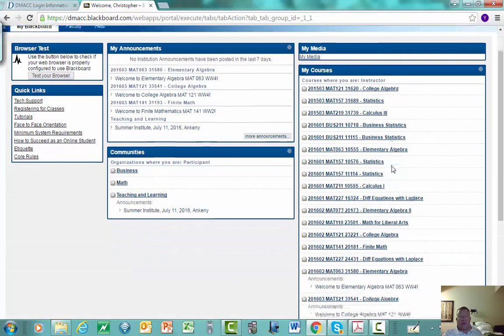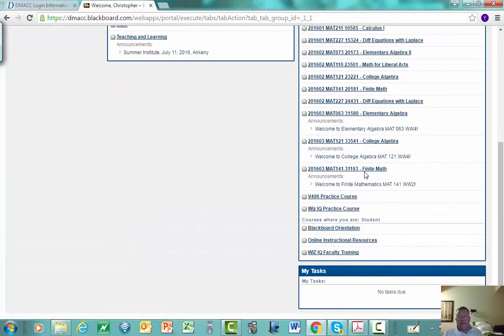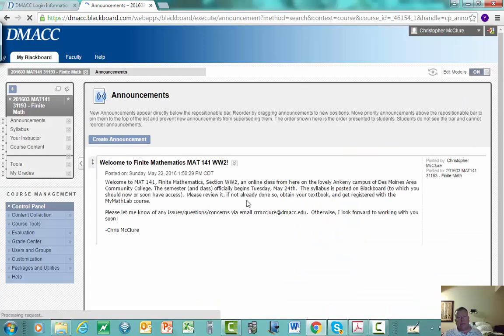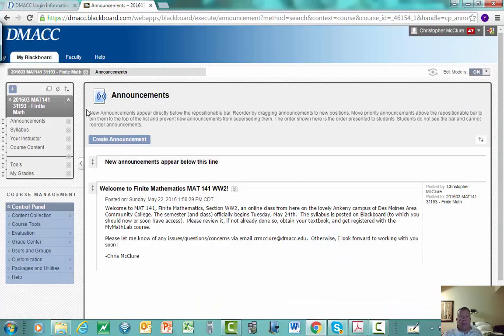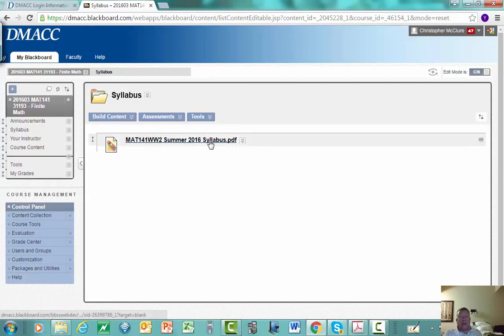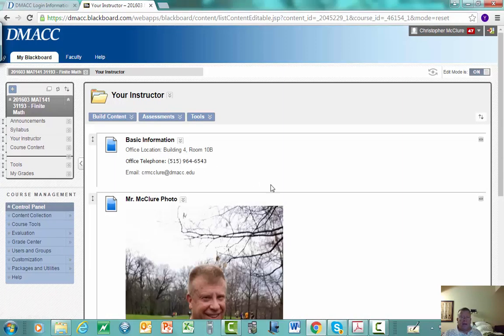So log in, find your course. For us, or at least for my site, it's going to be this one here, Finite Math. It's pretty simple. In the upper left-hand corner, we have this navigation panel. It's got a link for announcements, which is what always comes up first anyway. We have a link for the syllabus. There it is. So if you misplace the syllabus that I emailed to you, it's always available on Blackboard. Just click on the link, it's a PDF. A little bit of information about myself, nothing fancy.